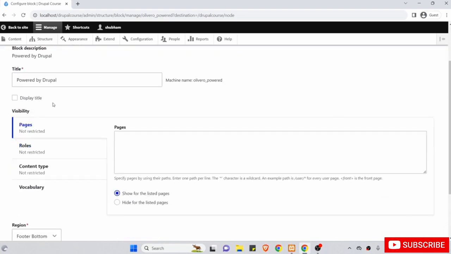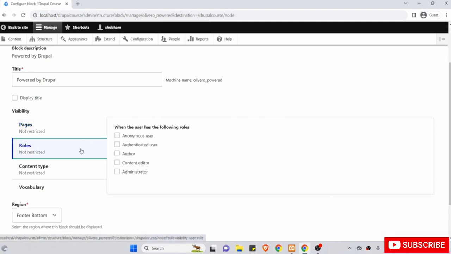And below that we have this visibility option. We are not going to talk about this visibility option in this video. We will talk about this in the next video. So for the moment, let me just give you a very quick overview. Using this visibility option, you can restrict the visibility of this block to a certain user role. So your block will be displayed to only anonymous users, only administrators, authors, or any other role that you choose.